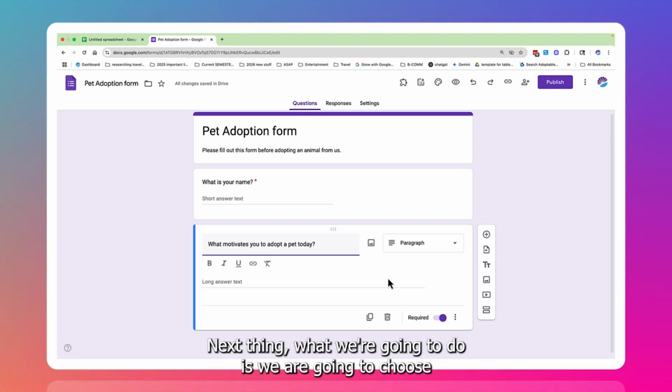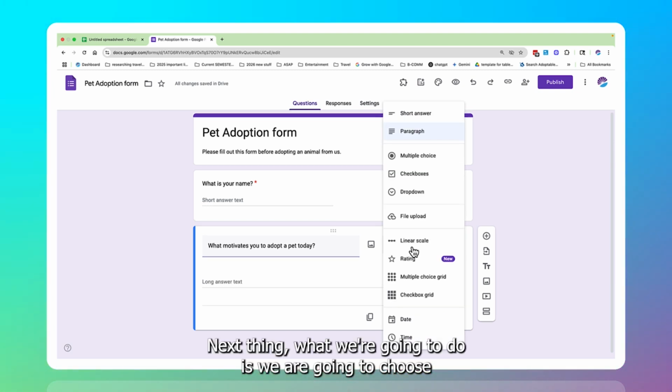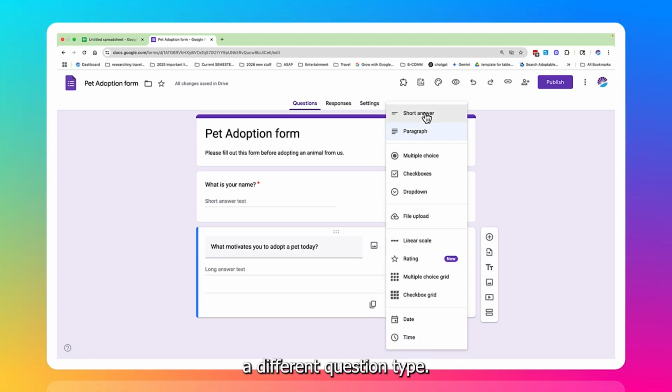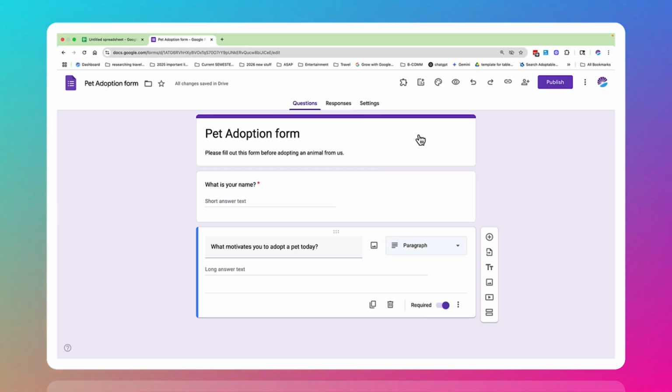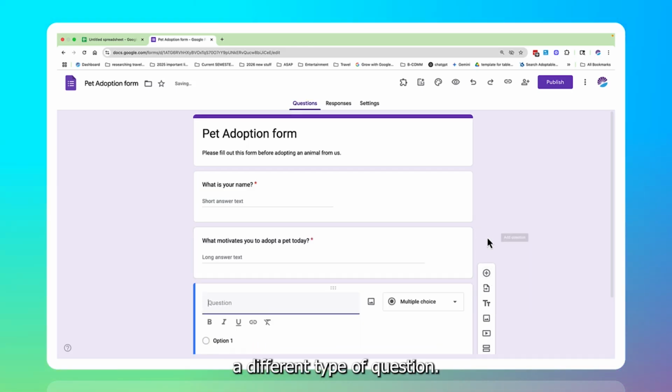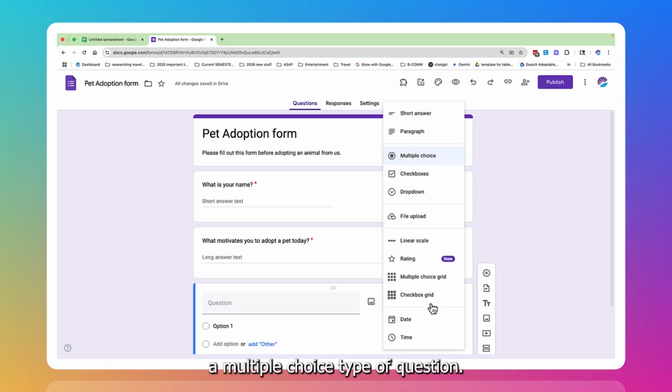All right, next thing we are going to do is choose a different question type. We're going to choose a new question, and this new question will be a different type of question. This one is going to be a multiple choice type of question.